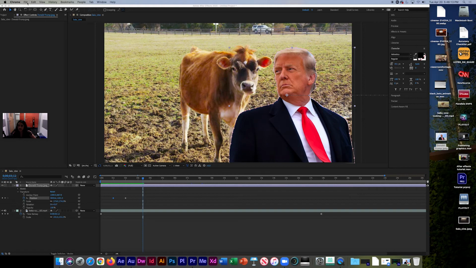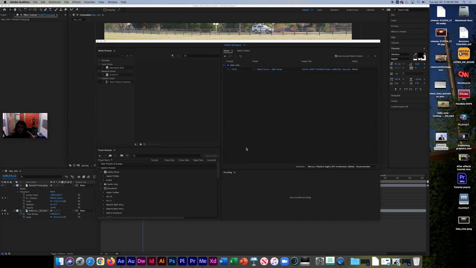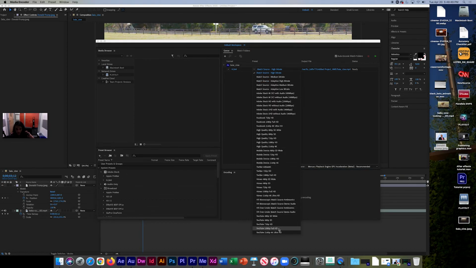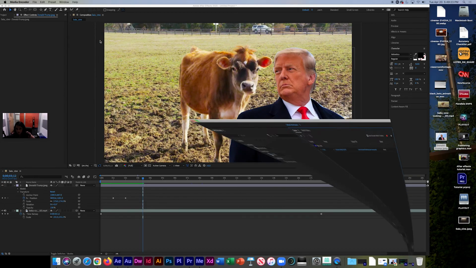So to export the graphic, you would need to go into File, hit Export, and then Add to Media Encoder Queue, and it will pop up over here. What you're going to do is, instead of Match Source High Bitrate, you're going to click on that arrow and go all the way down and select YouTube 1080p Full HD, and you're going to rename it. So click on that layer. You're going to want to rename it and make sure it saves to desktop. Then you hit play, and when you do, it will export and it will show up here on the desktop.